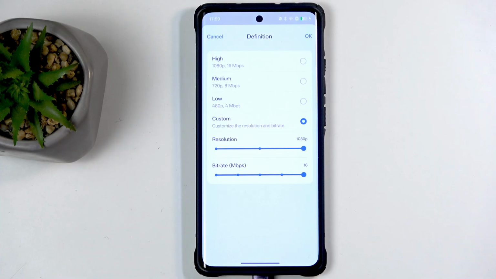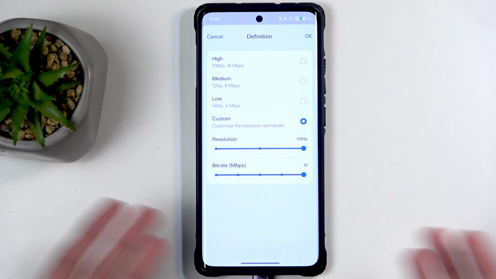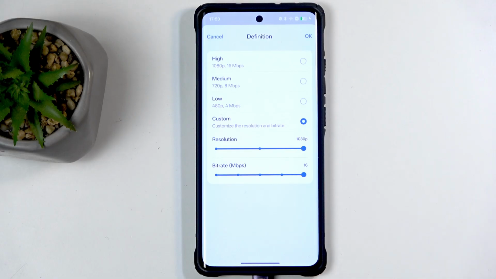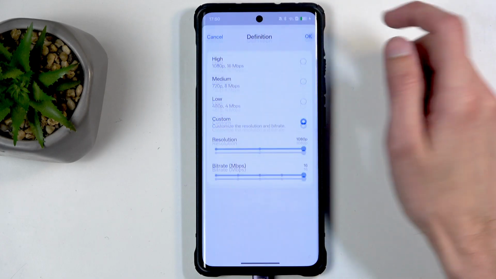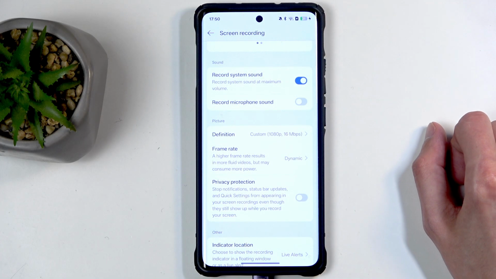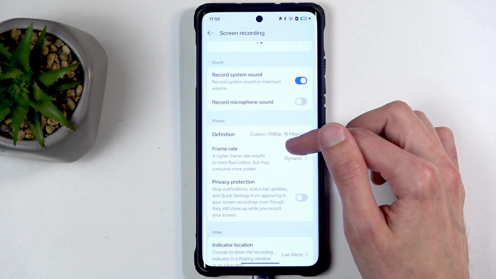Where is that option here? Why they went in and changed the default setting to be worse than what it is without touching it is beyond me. But we're basically stuck with this right here, so we just have to deal with it. Anyway, another thing in here is the frame rate.